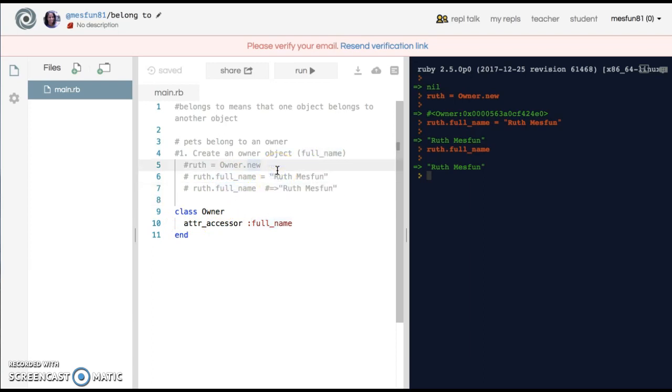Now if I did it like this, that means you're initializing the method. And if you're initializing, yeah, I was right, you're initializing it. So that means you're initializing the full name method as soon as you create a new owner. We are not doing that. So that's why we did it like this. If you want me to explain that more, I'll explain it in a different time. Okay, so we did that. Now we're going to do the same thing with pets.